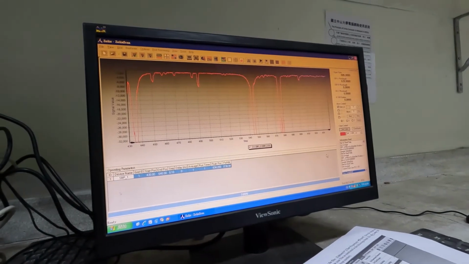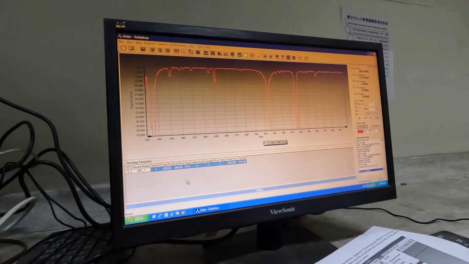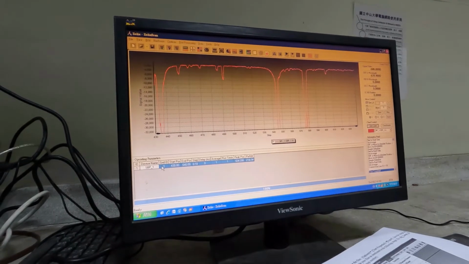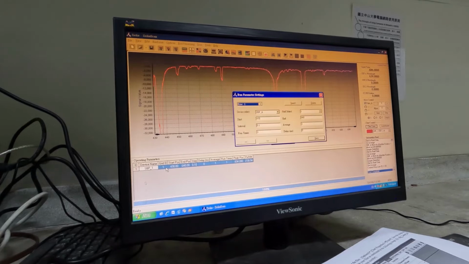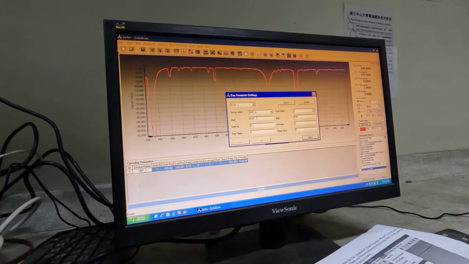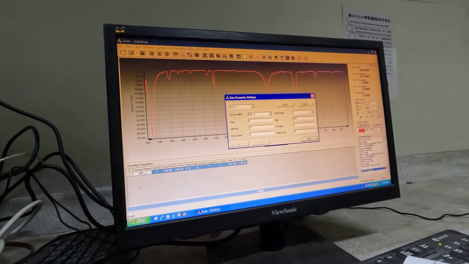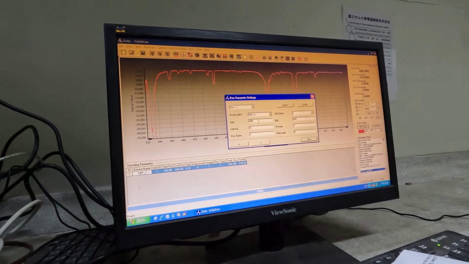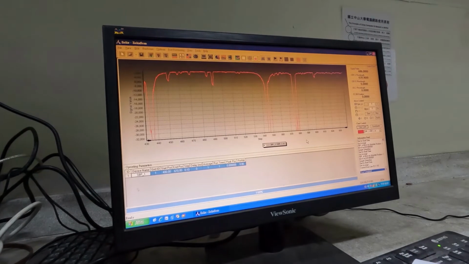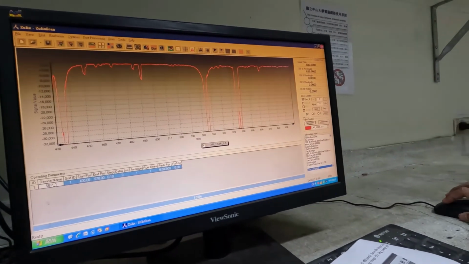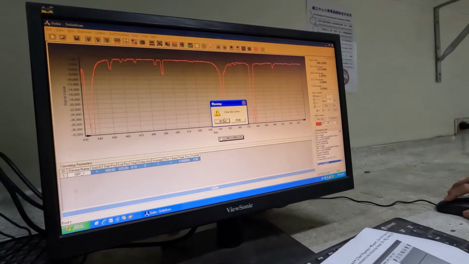Okay, before you start the scanning for the hydrogen lamp, you have to change the wavelength values. You have to click here, operating parameters, and change the wavelength range according to the hydrogen lamp. Starting is 400 and end is 630. Then press save and make sure to clear the lines. You can click here and clear all curves.